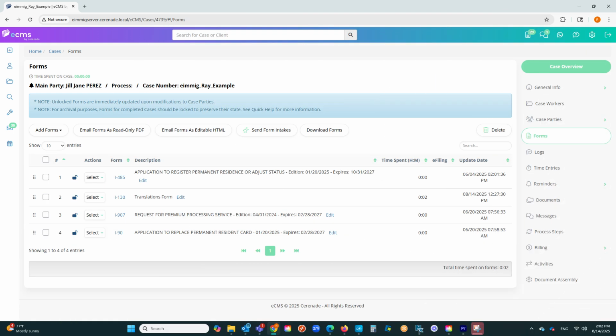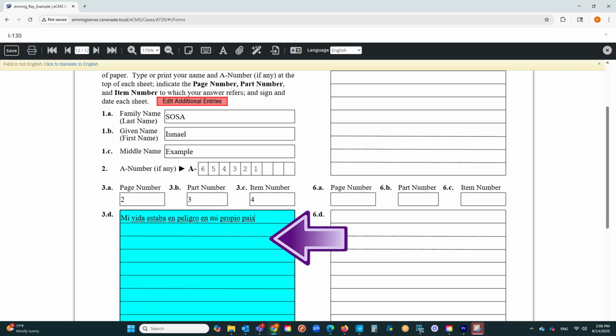Lastly, should a client supply you an answer in a different language, you can now go into a form inside a case, select the field you wish to translate, and click the Translate to English button. In doing so, the software will detect the language and translate it into the English ABC character language.